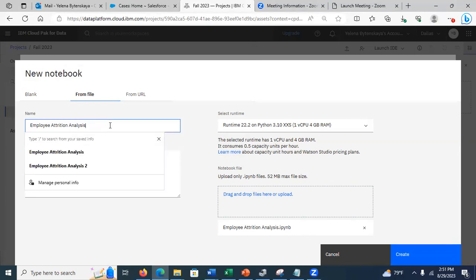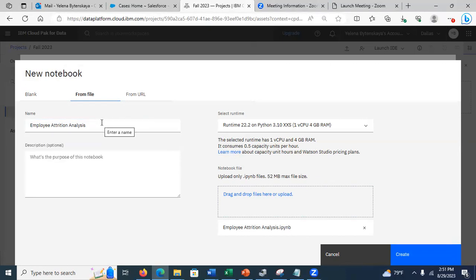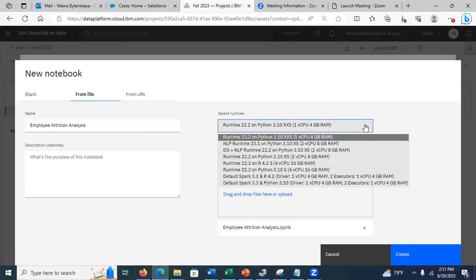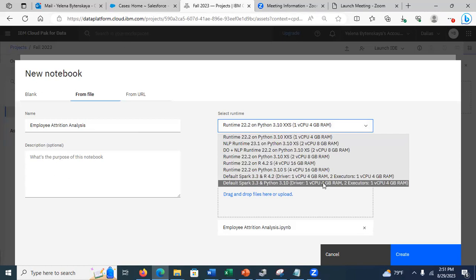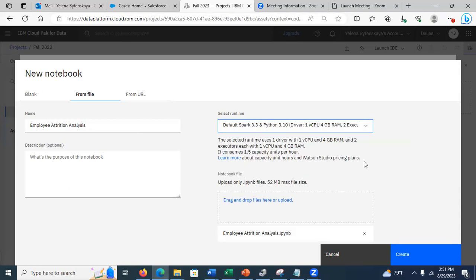First of all, this is the notebook name. By default, it's going to be the file name. It's editable, but I'll keep it as is. Over here, select runtime. You need to make sure that you select Spark 3.3, which is the latest, and Python 3.10. This is the latest environment at this point of recording this video. So I'm going to select this.